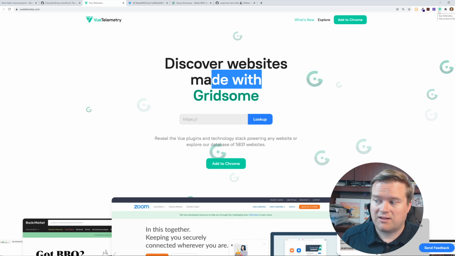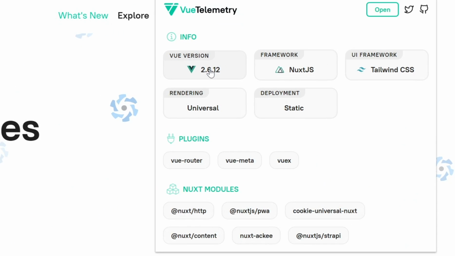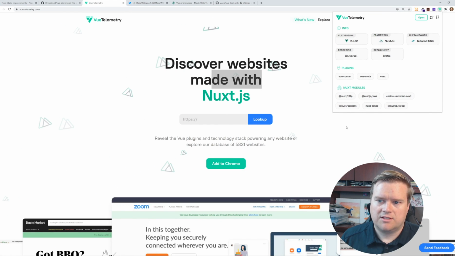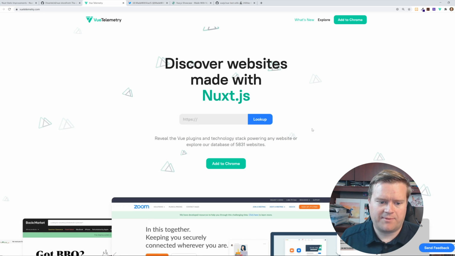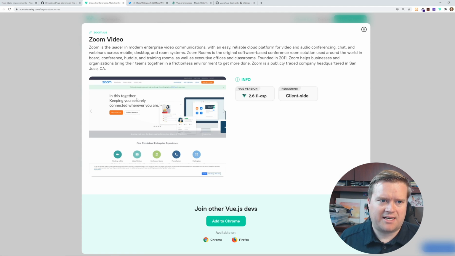So if I click this button in the top right-hand corner, it'll tell me a whole bunch of really useful information. You can see here Vue version 2.6.12, framework Nuxt.js, UI framework Tailwind, rendering universal, deployment static, and then it even tells us the plugins that they're using and the Nuxt modules. It's really cool that they have a whole bunch of information like this. And if you click on here, it's almost like you can explore thousands of websites that are using Vue, and you can see what it is.